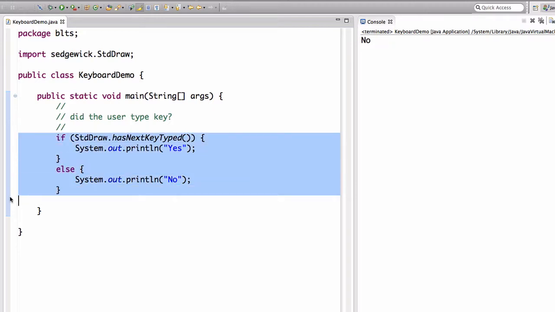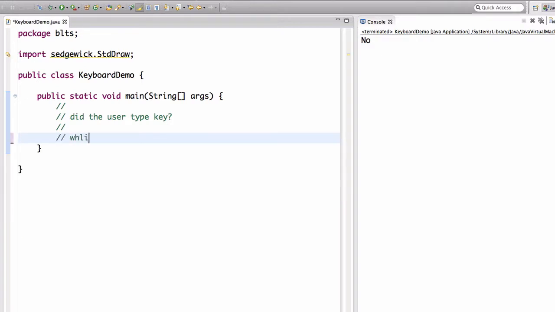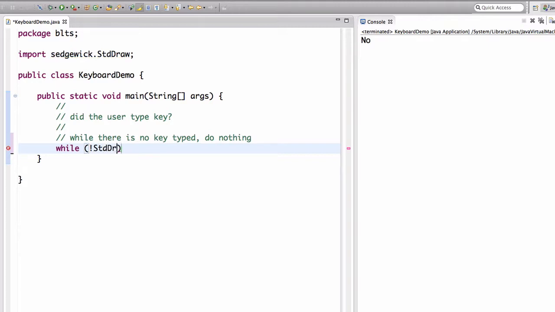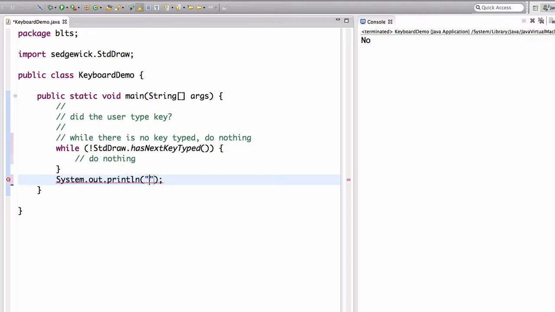Instead, while there is no key typed, do nothing. So while it's not the case that we have a next typed key, we're going to do nothing. And then, once we get the key, we're going to go, got it. Okay. Now I could print out something in this loop, but it's just going to spin forever. In fact, let's print not yet.